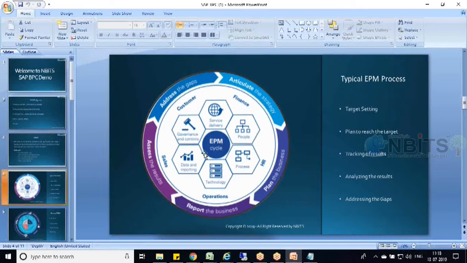Okay, let's conclude this EPM. EPM is a process which is a combination of target setting, that is the first step, a plan to reach the target, second step, and tracking of results at regular time intervals. Based on the results, they analyze them, address the gaps, and take actions to fill the gaps, right? This entire process is called the EPM process. So doing this manually is not an easy task.